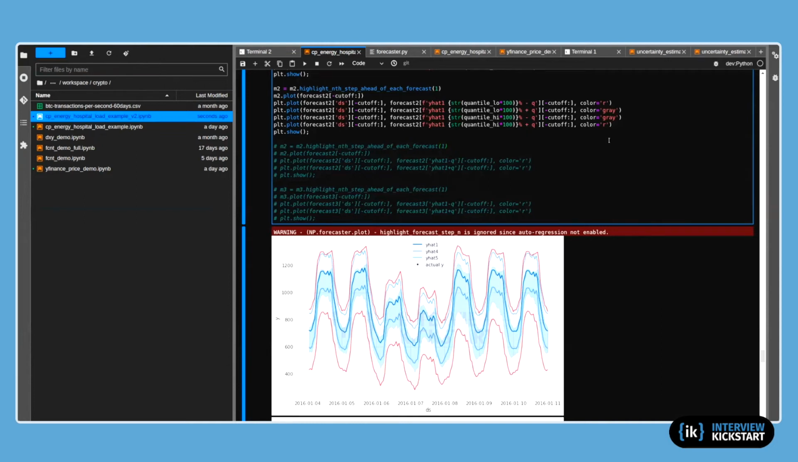Given what I showed you, based on your experience with time series, do you have any pointers on what I might need to be aware of, especially if I want to implement conformal prediction intervals for various types of time series?